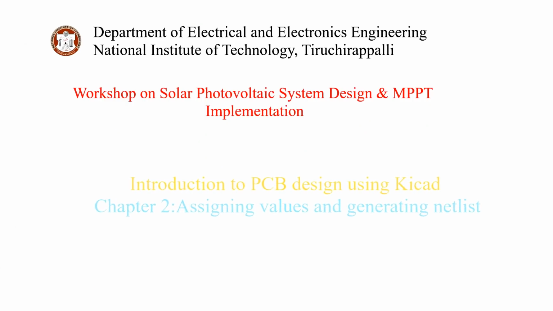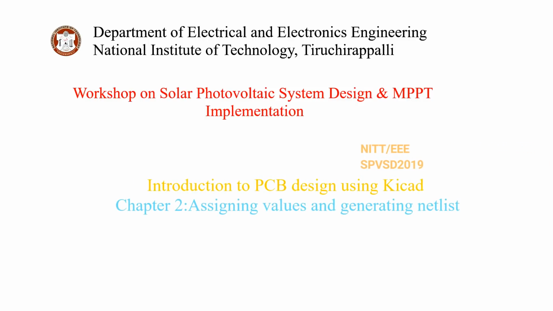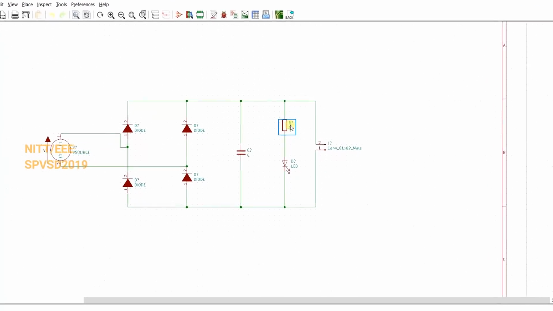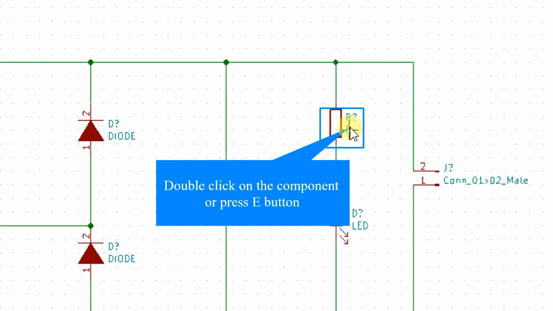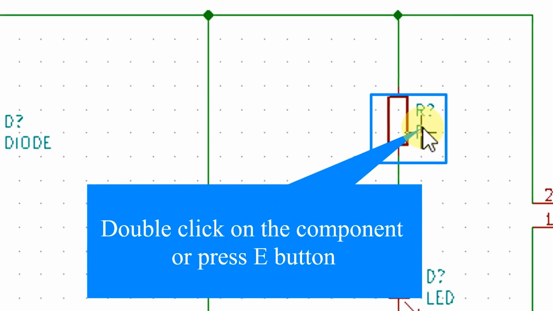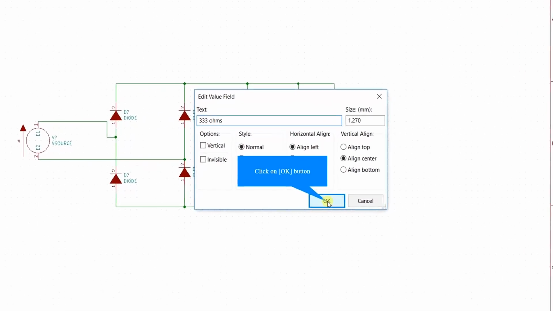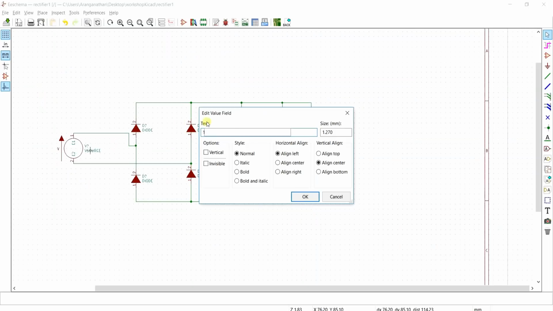Welcome to Chapter 2. Assigning values to the schematic and generating the netlist. From the design sheet, enter the values of the components. Double-click on the component to edit values, or press E while hovering over the component. In the next tab that opens, enter the value of the component as per the design and click OK. Similarly, enter the values of the other components as before.